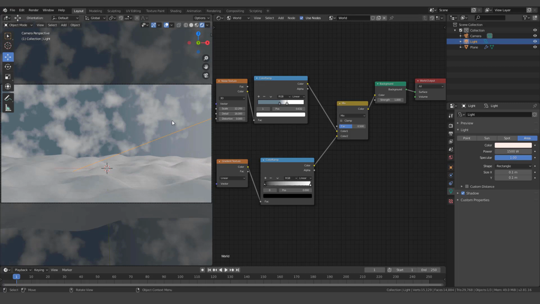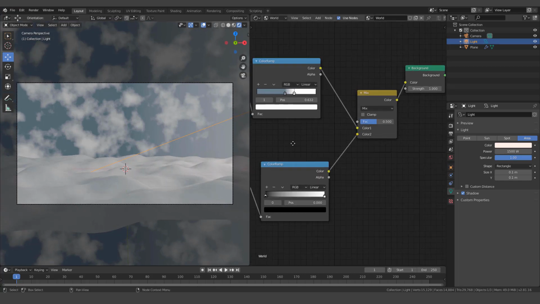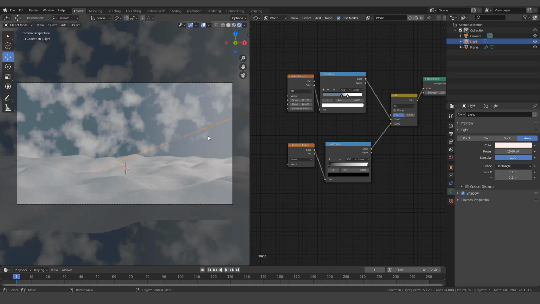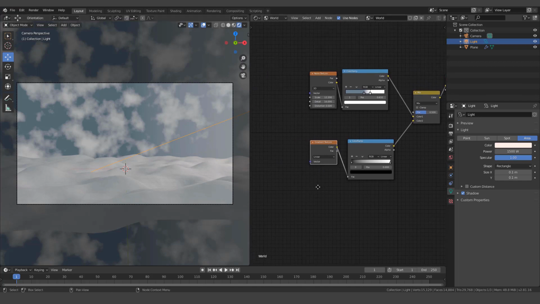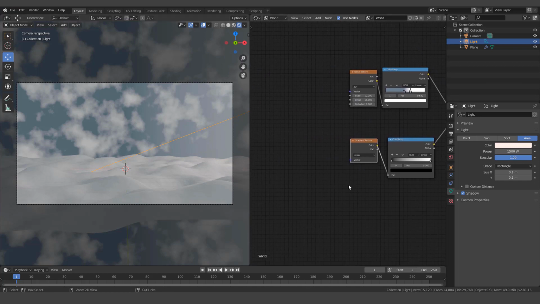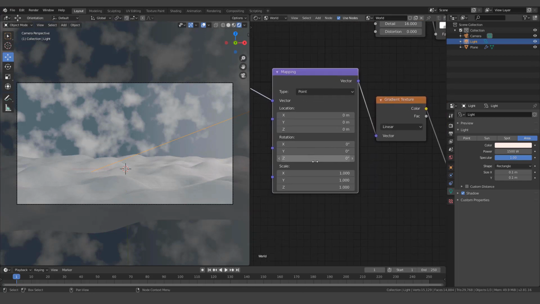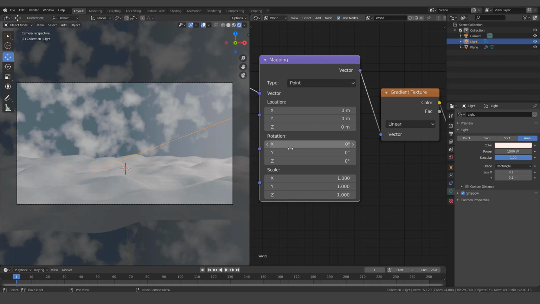Now we can see on the left here we do get the gradient. It's kind of pointed the wrong way. So I'm going to close this just a little bit more so we can see it. All right, so what we're going to do now is I need to turn that. So I'm going to grab this one gradient texture. We're going to hit Control T using the Node Wrangler. I'm going to come right down here under rotation Y.